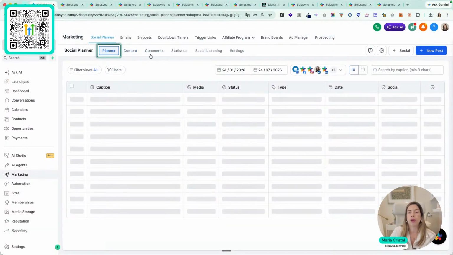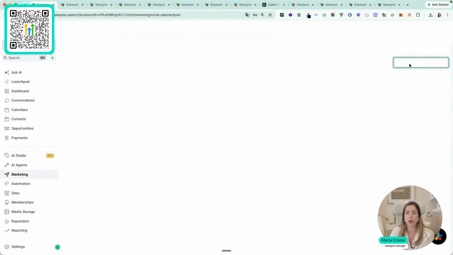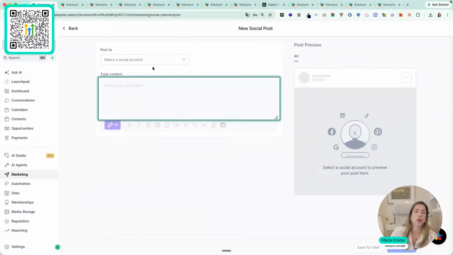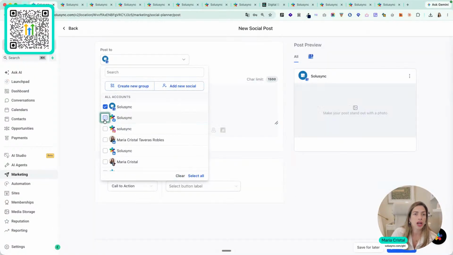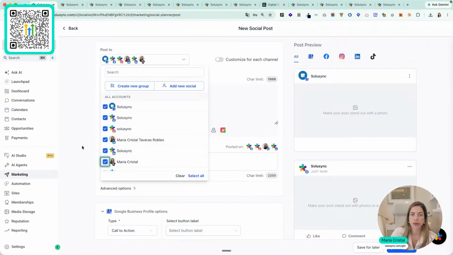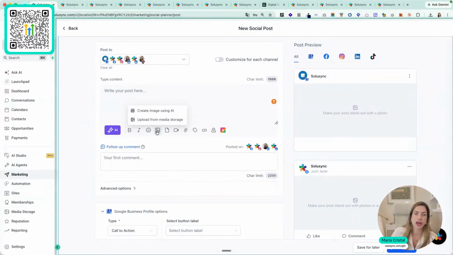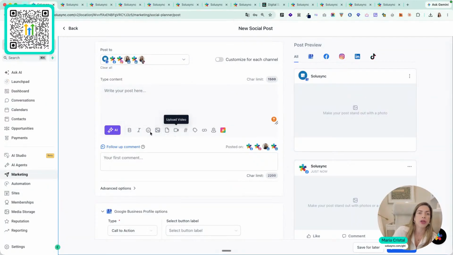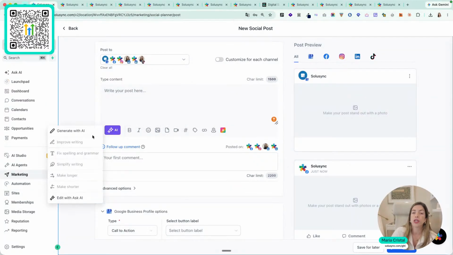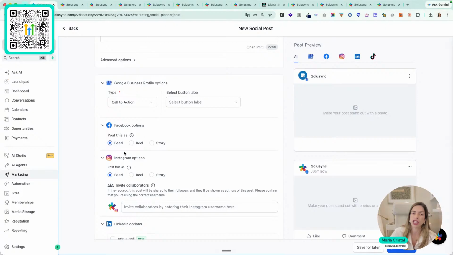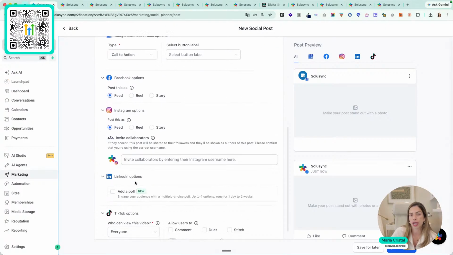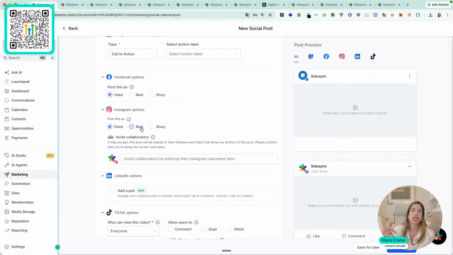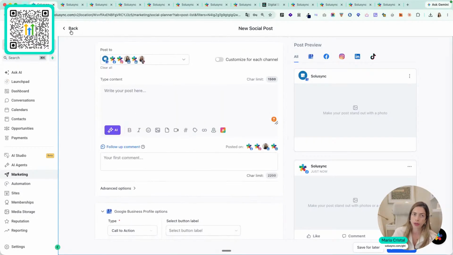And if you want to post, then you click on new post, create a new post, and you can choose on which social channel you'll be sharing the content. And then add your post here, add your video, your file, your images, or just allow AI to completely create the content. It could be a visual image or the copy for this. Depending on the channel, it will ask you all the options that you have. For example, Instagram, is it a feed? Is it a reel? Is it a story? And you can even invite collaborators, okay?